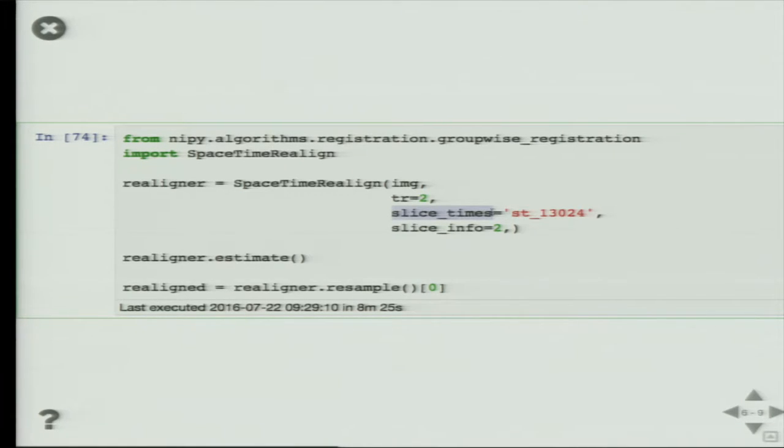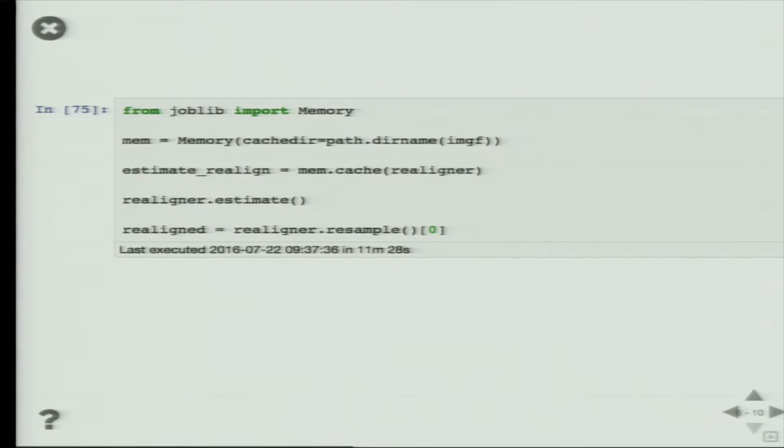Slice times is the name of a function to say what is the slice order to acquire each slice. So this class is going to search for the function and apply it to the image in order to build the slice order list to perform the correction. So I run this, and in this case, it takes around 10 minutes. I could use also joblib to cache the result of this. This is a very nice tool too. So joblib is something very used in neuroscience to store the steps that are performed in an experiment.